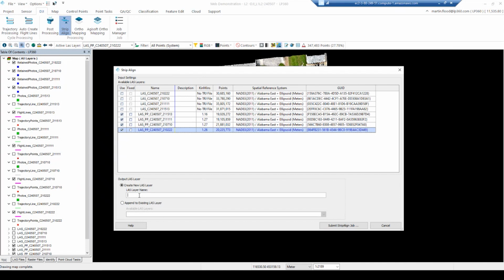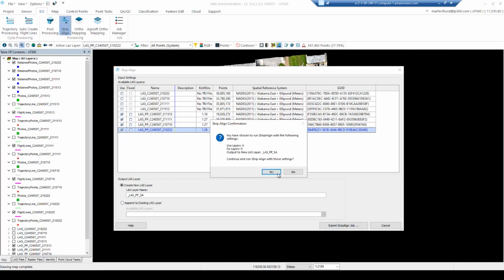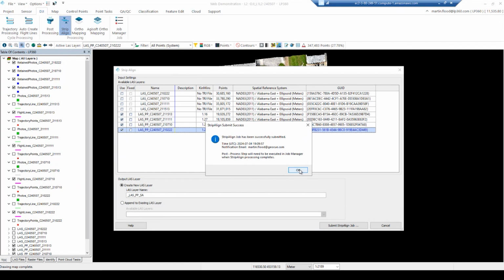Basically doing my interior orientation of my LiDAR data, making sure everything is rigorous and rigid within the calibration parameters of the sensor, and then the strips match edge to edge. It will also create a single layer for me, which is what I want for further downstream work. So we'll just call this LAS PP SA for strip adjusted. And I'll go ahead and submit that strip align job. So that will run through Job Manager. At that point, I'll have a single working layer that I can use for my downstream work from that point.